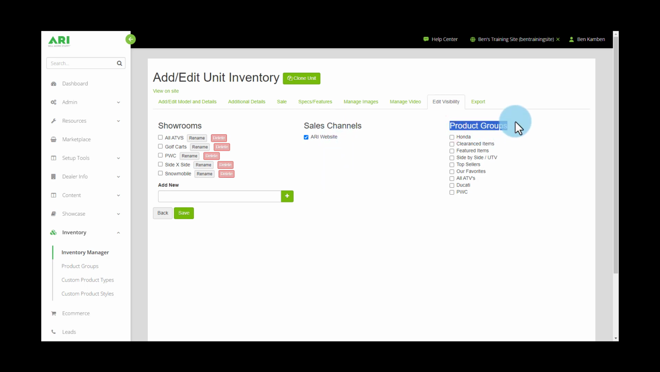Over to the right, you've got product groups. Product groups is a way to advertise units that you want sold fast. It takes the year, make, model, first picture, and price of the unit, and lists it in a very similar format to that of a classified ad like you'd see in your local newspaper.